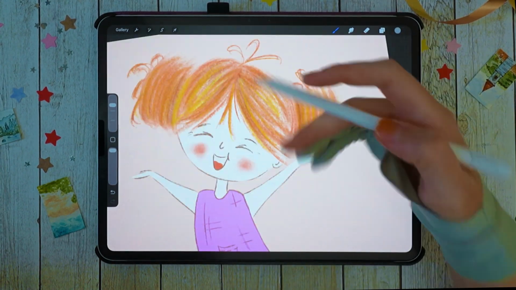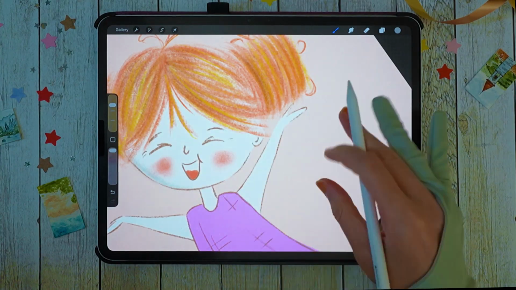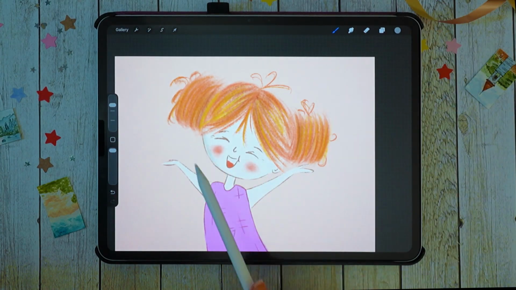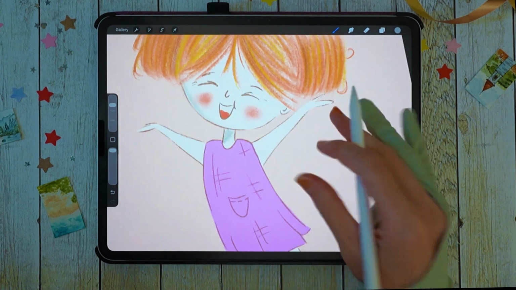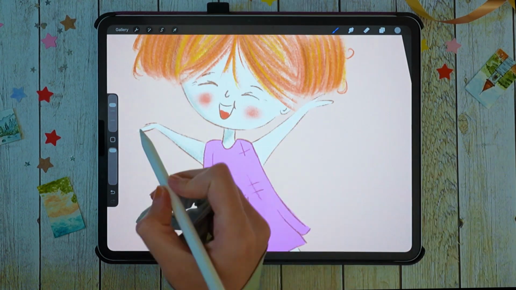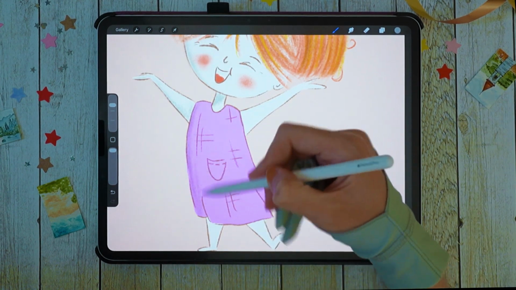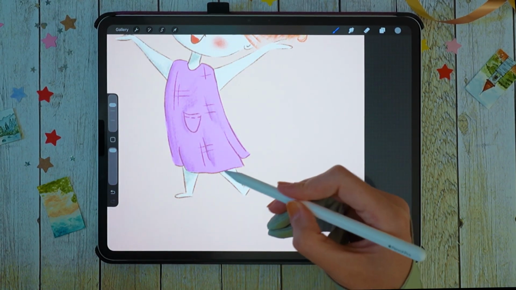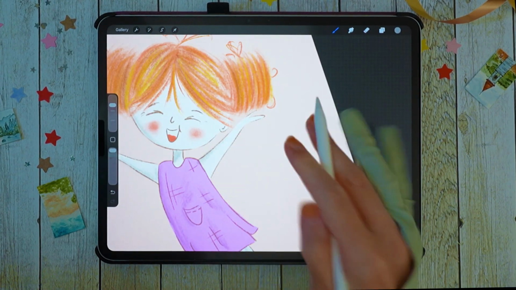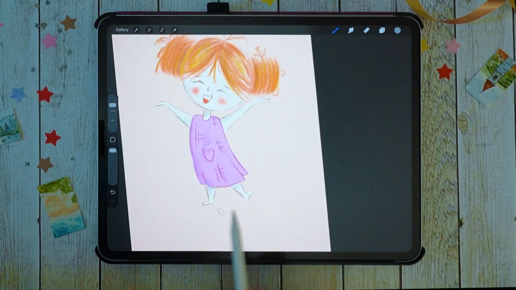And of course, when I start adding shadows, subconsciously I decide that the light source is coming from the top right corner. So basically, my dark side, my shadows are going to be from the left side. I'm also going to add some shadows here at the bottom where she stays, basically.